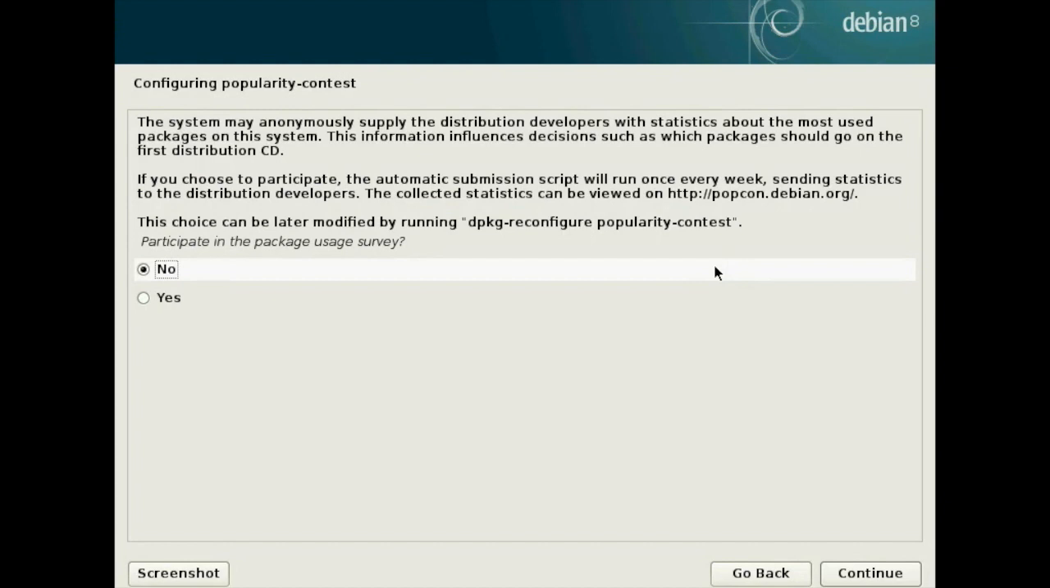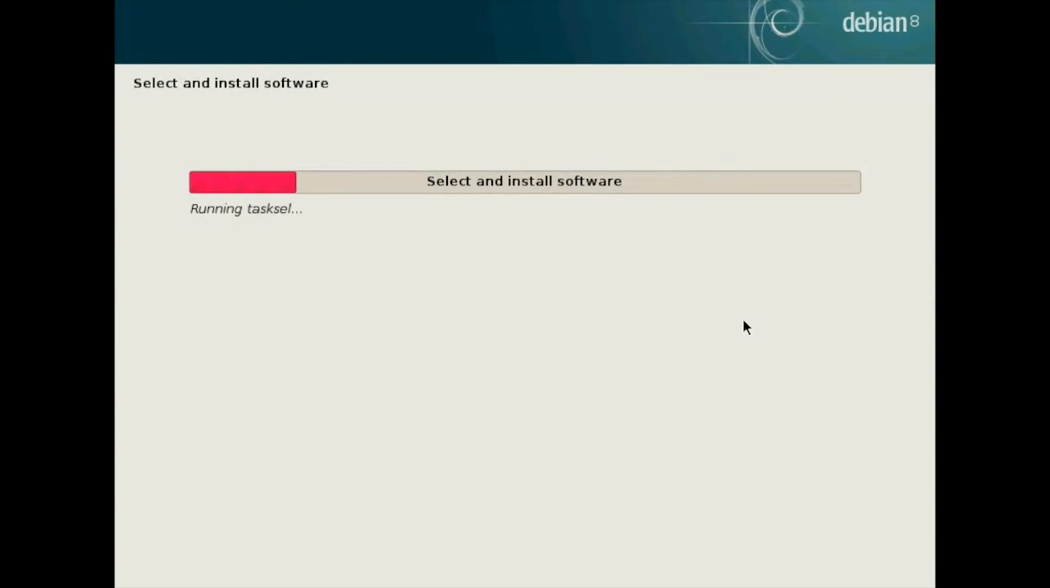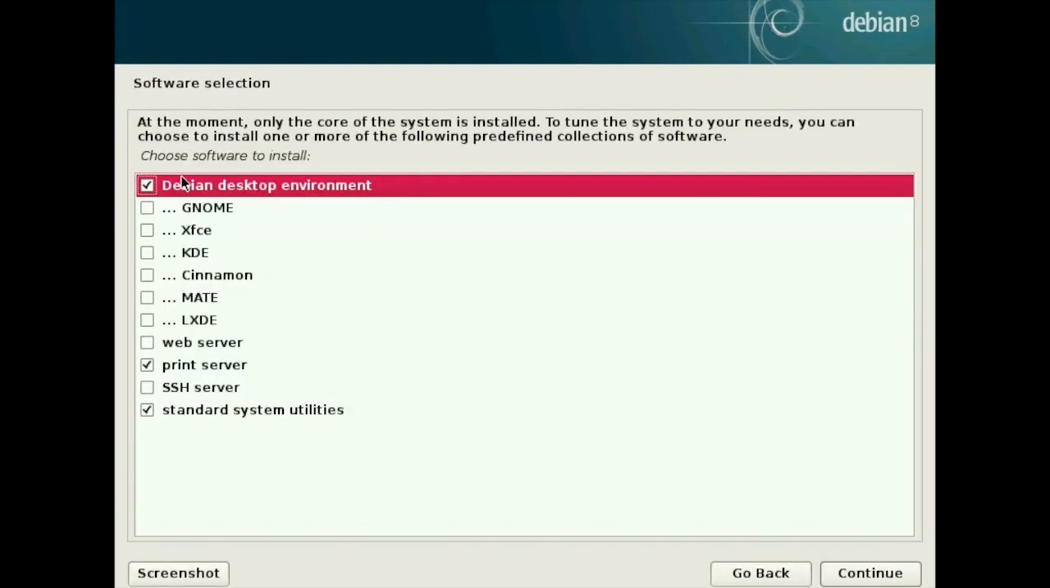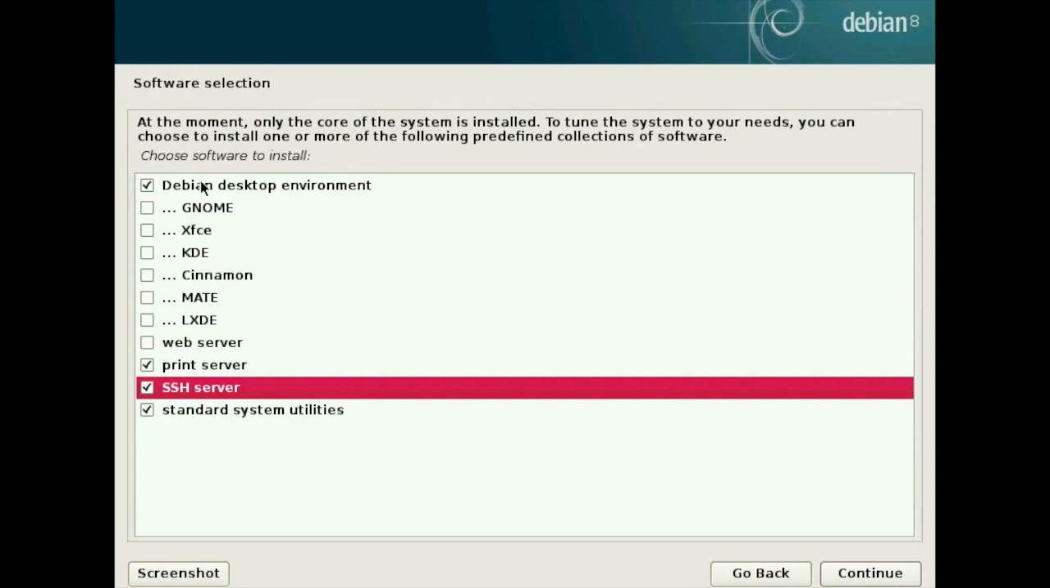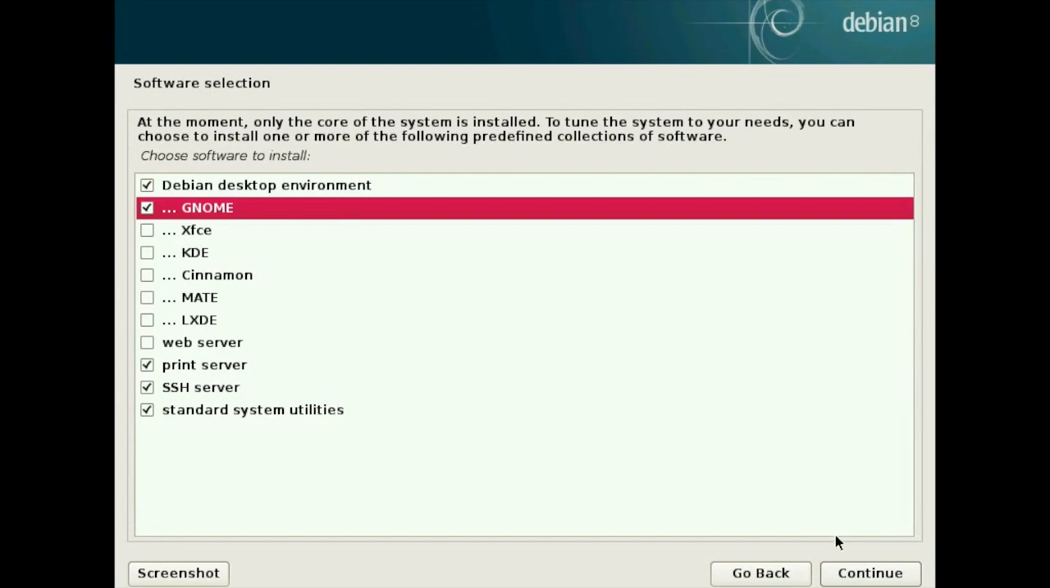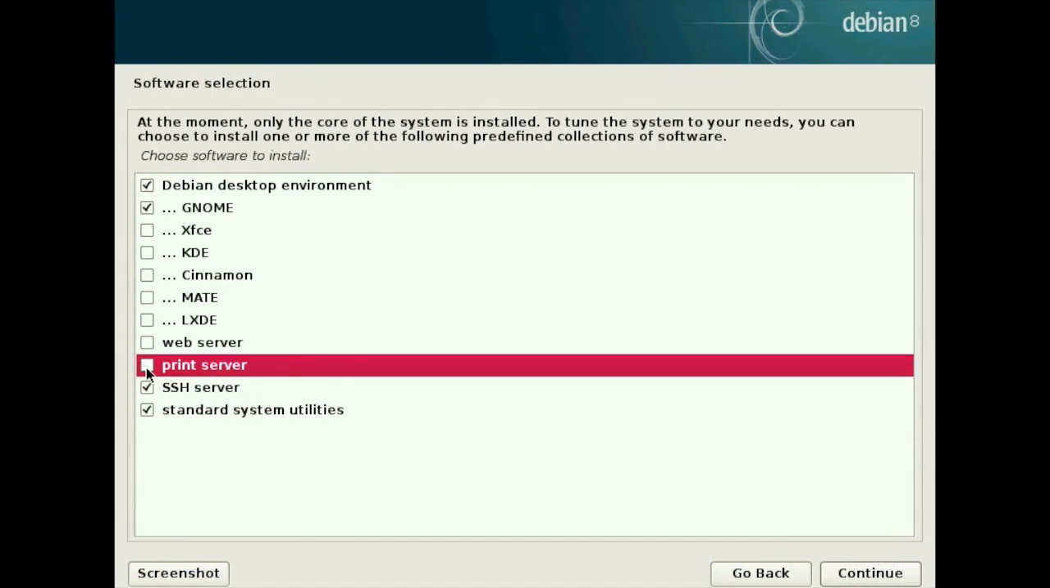Okay, now do you want to participate in the package user survey? I'm going to say no here because this is a demo, but if you want you can go for yes. No and continue. Okay, now I need to select and install a desktop environment. I'm going for Gnome, but you can go for KDE, MATE, LXDE, it's up to you. I'm also going to install SSH server, and I don't need print server right now, so no print server, and continue.